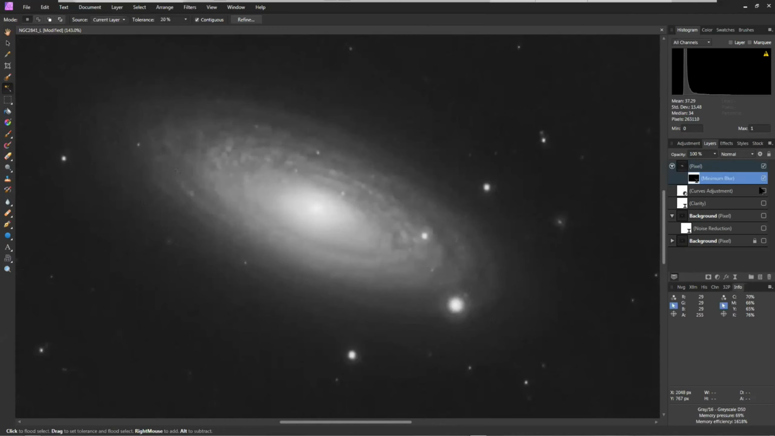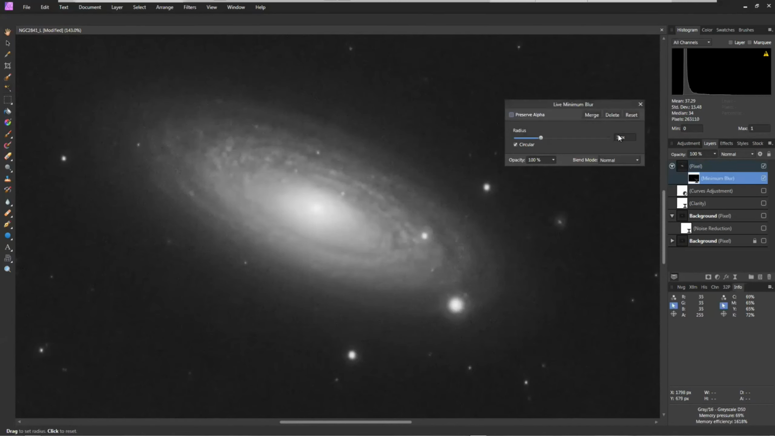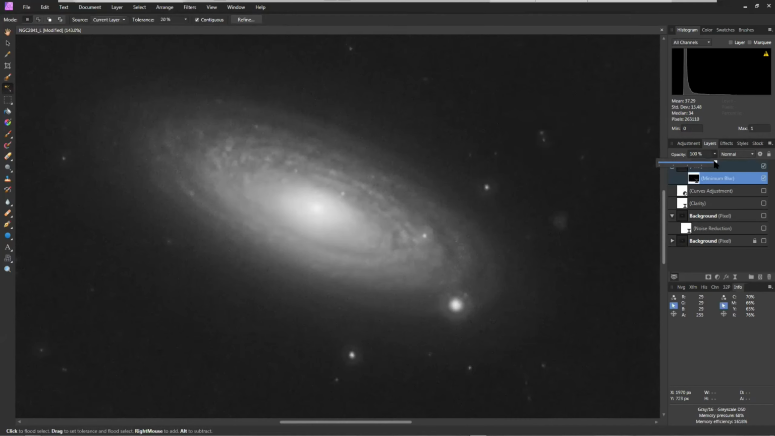Likewise, if you felt like it was too strong, let me crank that back up. You can also just reduce the opacity on that filter and find some Goldilocks area that's just right between no filter and all the filter. So that's another way. I tend to overdo everything because I know I can go in with opacity and just knock it back.